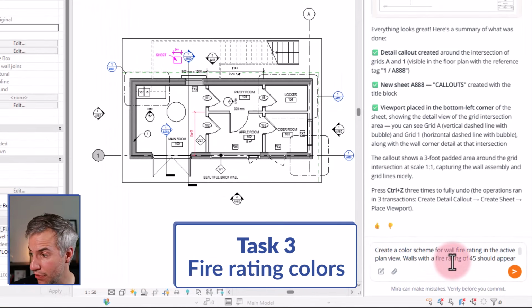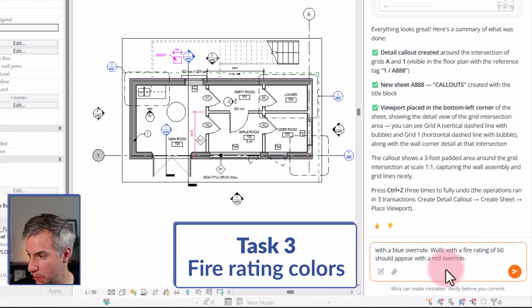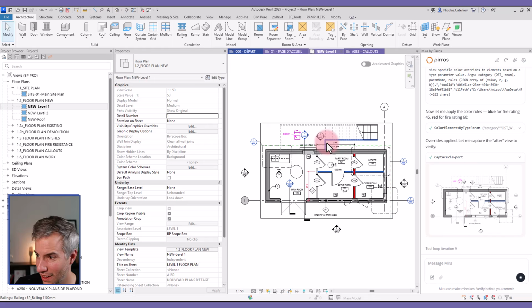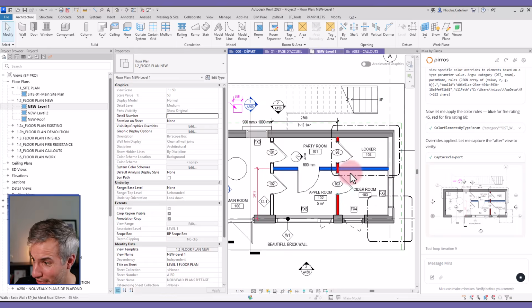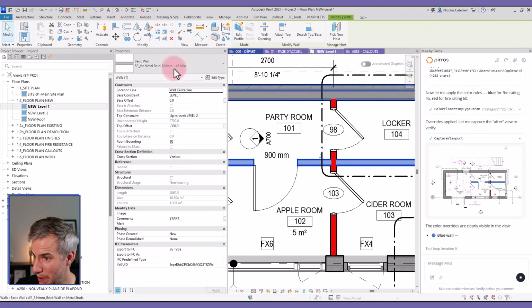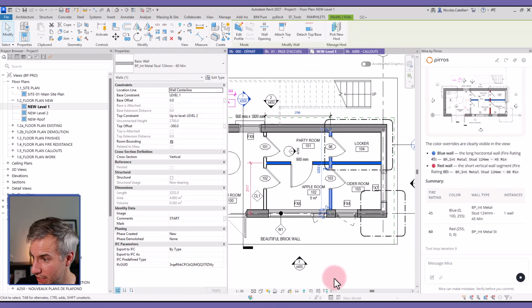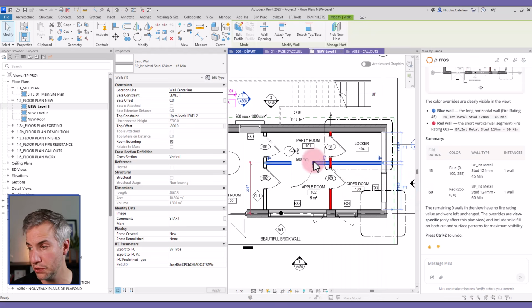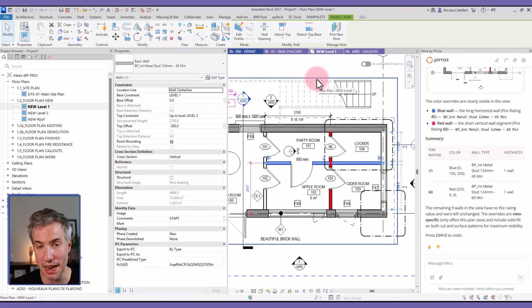Create a color scheme for wall fire rating in the active plan view. Walls with a fire rating of 45 should appear with a blue override. Walls with a fire rating of 60 should appear with a red override. So let's see if that works out. Okay, after about 1 minute, if I zoom in, we can see that indeed the fire rating has been respected. This one is 45 minutes, this one is 60 minutes. In this case, it could have created view filters, but it didn't. It just used override graphics by view for these specific walls. So if you wanted to be more systematic, I could have asked to modify the view templates and add filters.